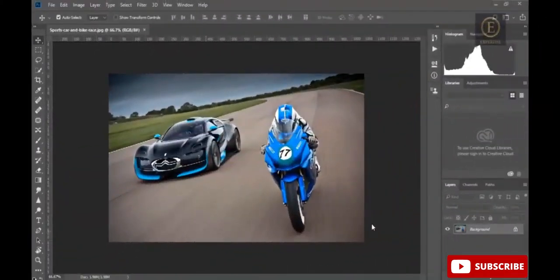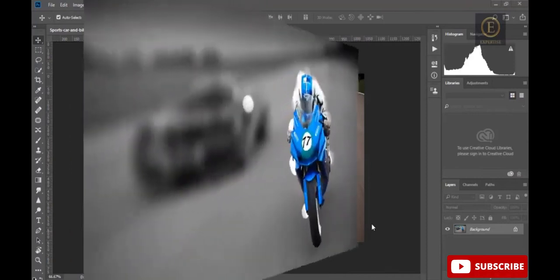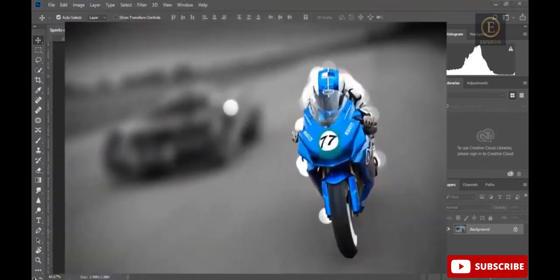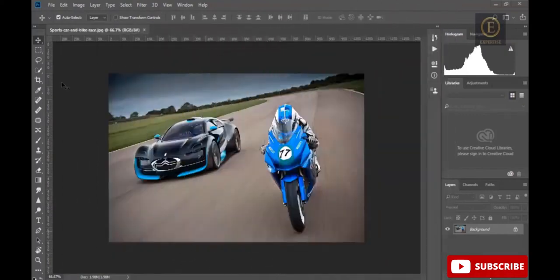Hello everyone, in this lesson we practice the blur effect and we learn how to turn this photo into this, to create wallpaper with blur effect, bokeh effect and black and white effect.